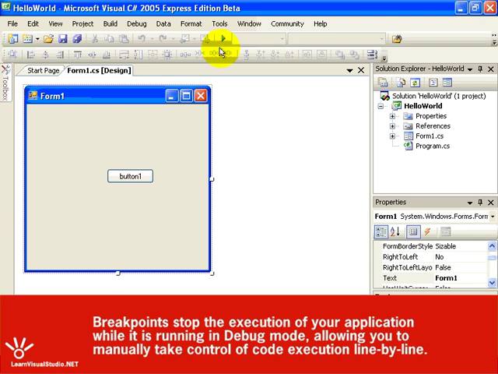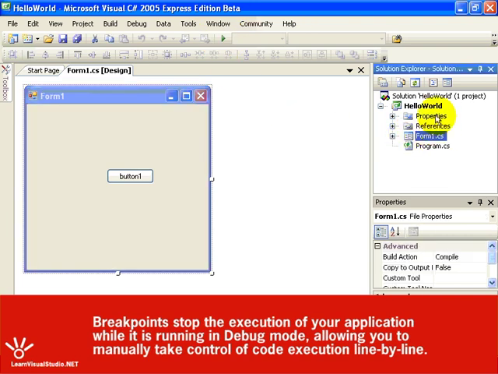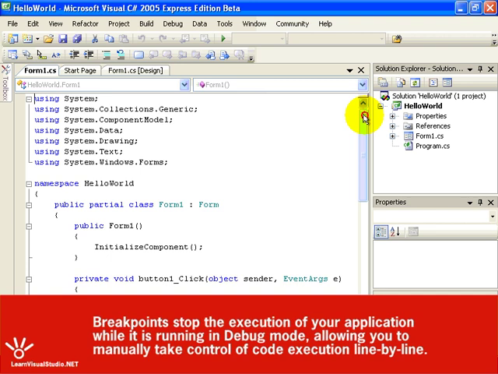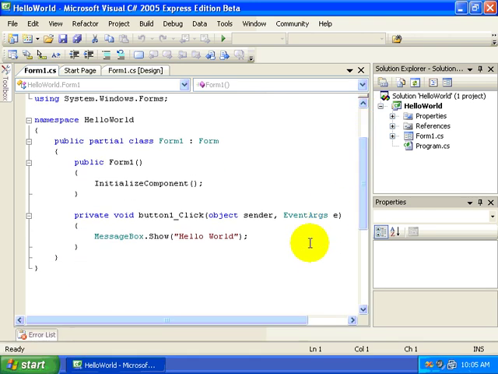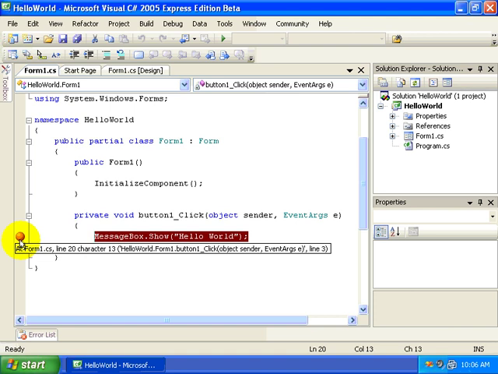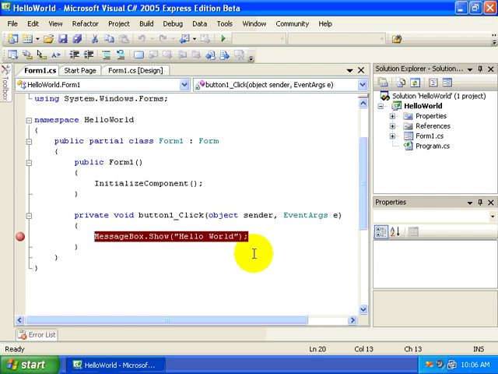So to create a breakpoint, what I want to do is get back to my code view. So let's select our Form 1 and then select View Code. And what I want to do is put a breakpoint on the line of code that we wrote, the messagebox.show hello world. So to create a breakpoint, there's actually a number of ways. The easiest way is to just go to the left-hand side of that line of code. In this little gray area, we want to click it. And when we do, notice that a little red button appears. And then our text is highlighted in red. This tells us that the application will stop executing at this line of code and it'll wait for us to take over.